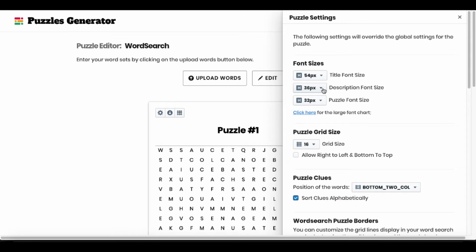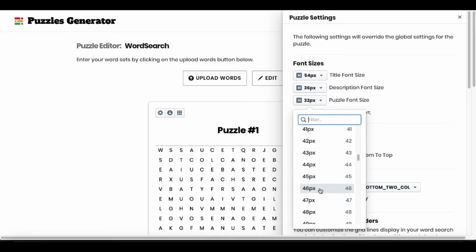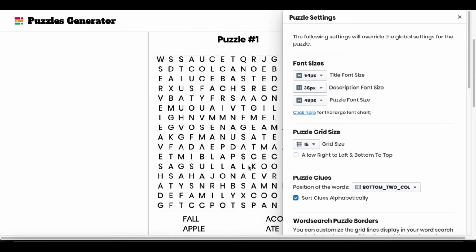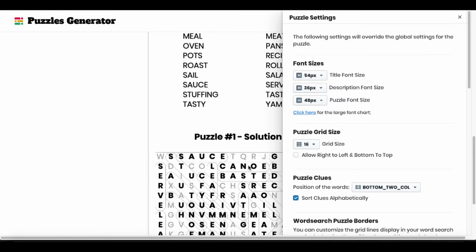You could also change the description font size. We don't actually have a description here. You could add that, and I'll show you that as well. Puzzle font size right here. Of course, the important thing about this is when you're doing Amazon KDP, you can create puzzles in large print or extra large print, and they have to be at least 16 pixels. But if you wanted to, you could create this and say 48 pixels. And you can see right there that the font size has changed on both the solution and the puzzle.